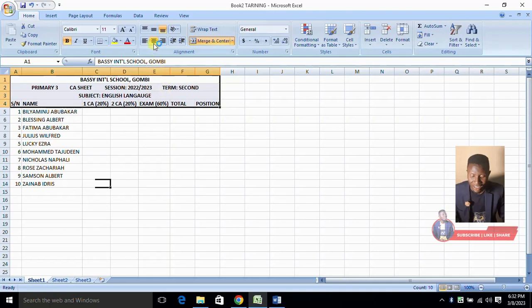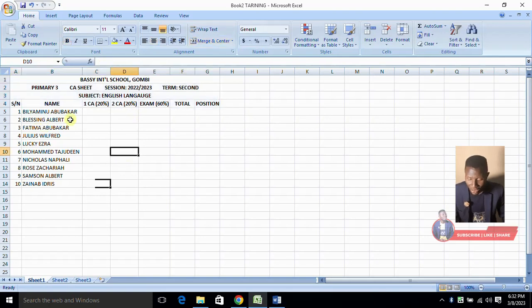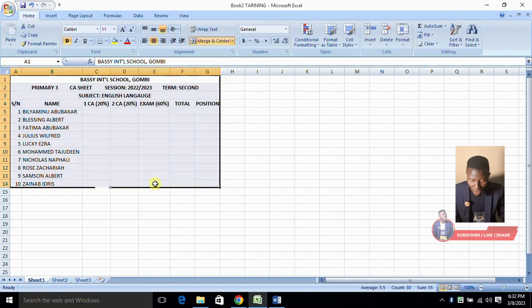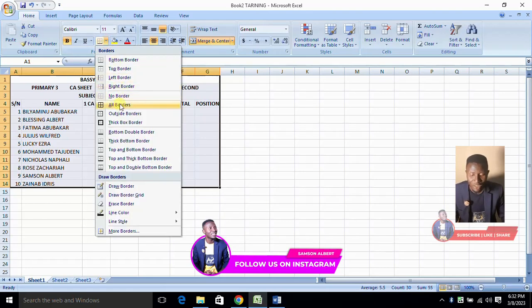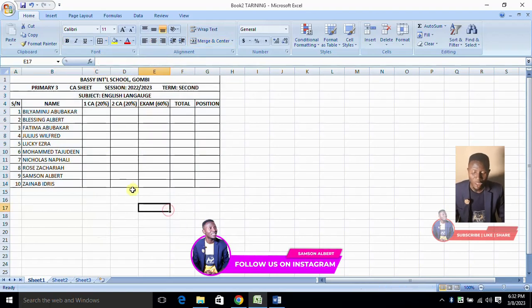Next, make sure your alignment is center aligned. Then select all of the tables you need in this video, and we are going to put the border there. This is the border option on the font ribbon from the Home tab. Click on the drop down arrow and select All Borders. So our table will look very nice.